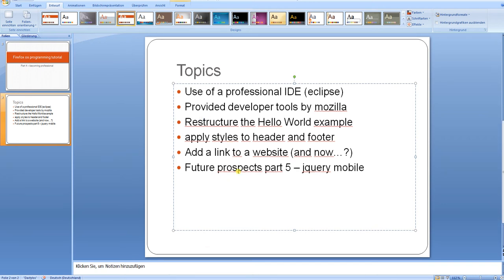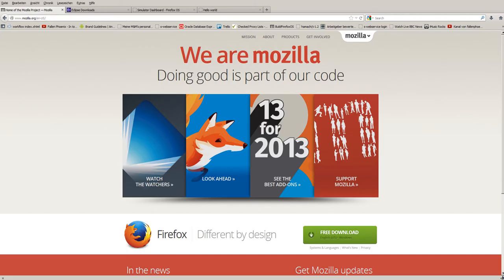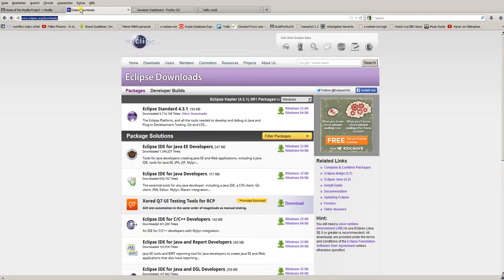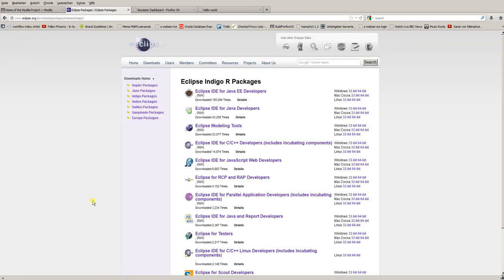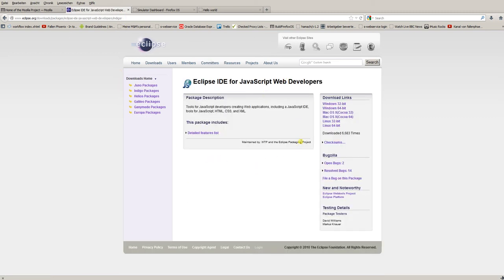Okay. Let's start installing the Eclipse IDE. It's very simple. You go to the website eclipse.org/downloads. Then you could install the current version and the all-in-all version, but I suggest that you click here older versions and the Indigo packages, and there's a specialized version. You can see it here, Eclipse IDE for JavaScript web developers. So click it, download it, and you have a zip file. You can unzip the IDE in any folder you like and start the IDE.